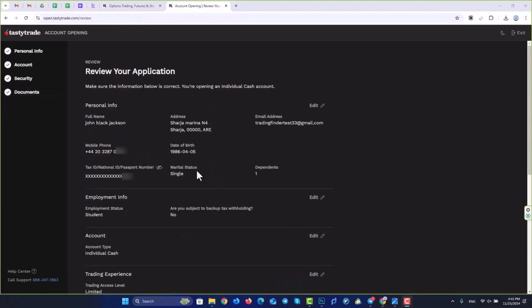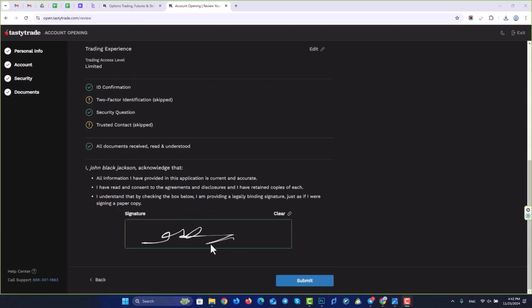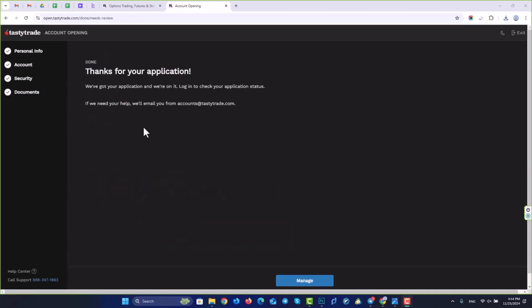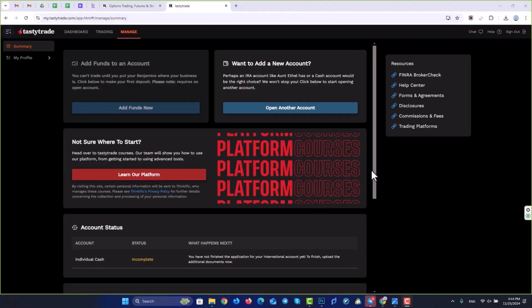In the next step, you will see your account information. Enter your signature and click Submit. Your account has been created. Click on Manage, and then log into your account.